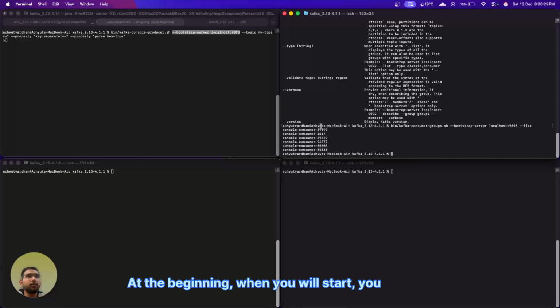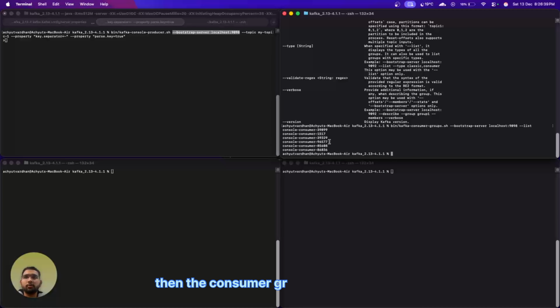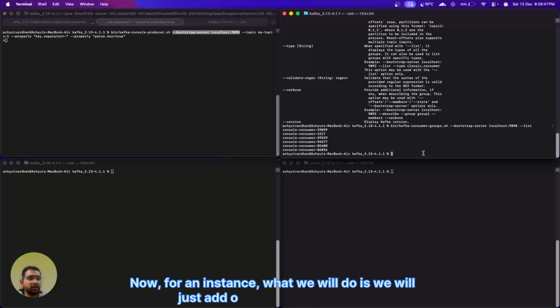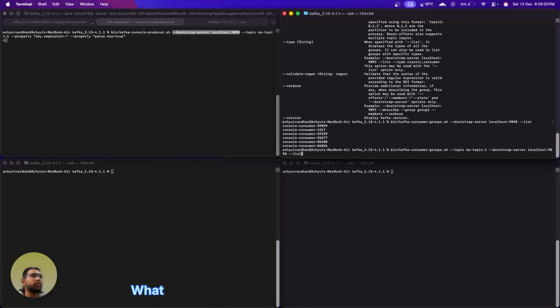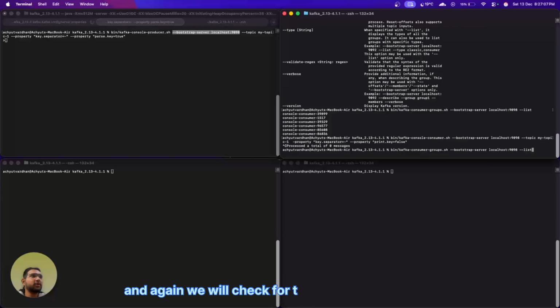When you start, you won't have any consumer group. In order to make a consumer group, you just need to run a consumer, and then the consumer group will be made automatically. For instance, we will just run a consumer. Let's run it. Once we run this consumer, we'll stop it and again check for the consumer group.